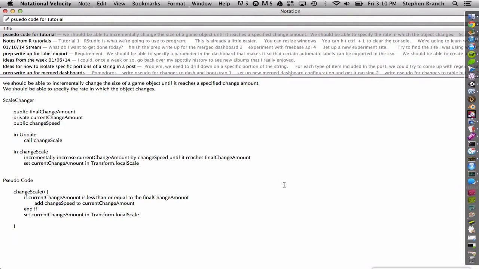Okay, so in this tutorial, we're going to keep working over our pseudocode, going through that iterative process until we feel good about it meeting all the requirements that we need and there's nothing weird about it. If you remember from last time, the issue we ran into is that in certain situations, if the change speed is big enough, we can end up with the object being bigger than our specified final change amount, which we don't want.